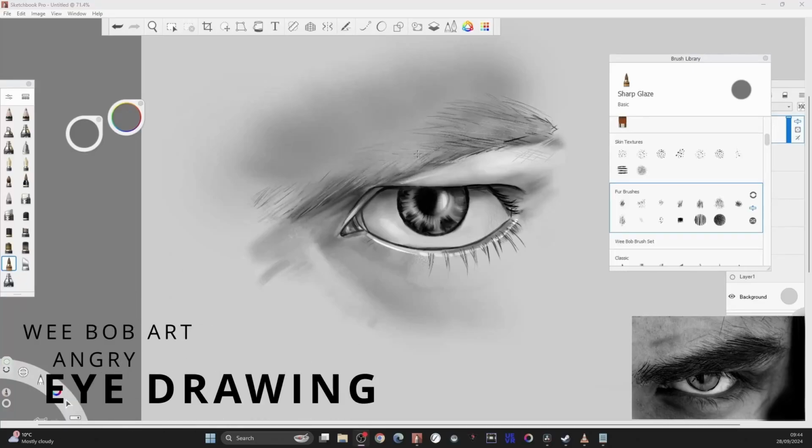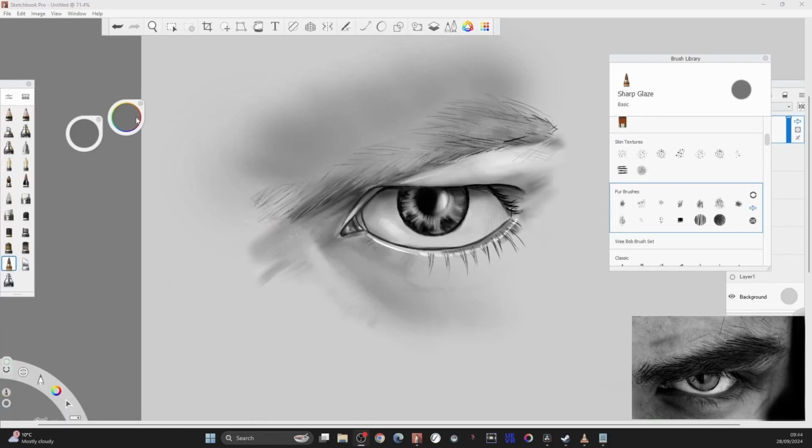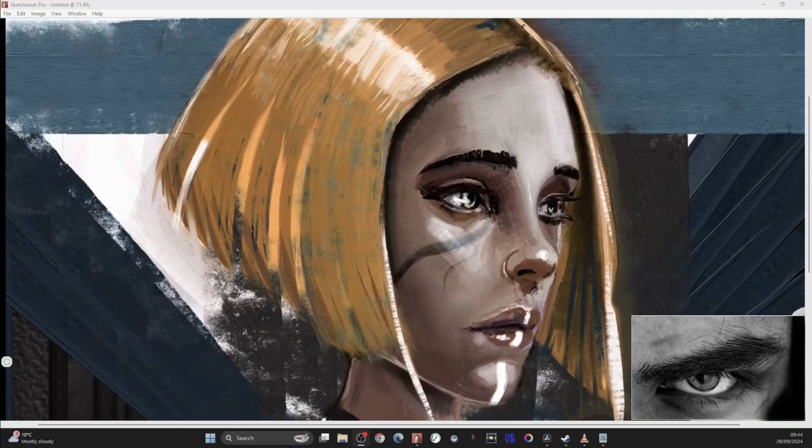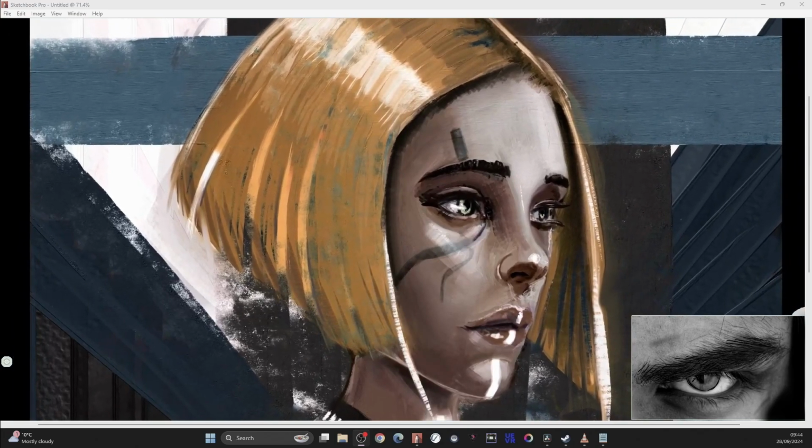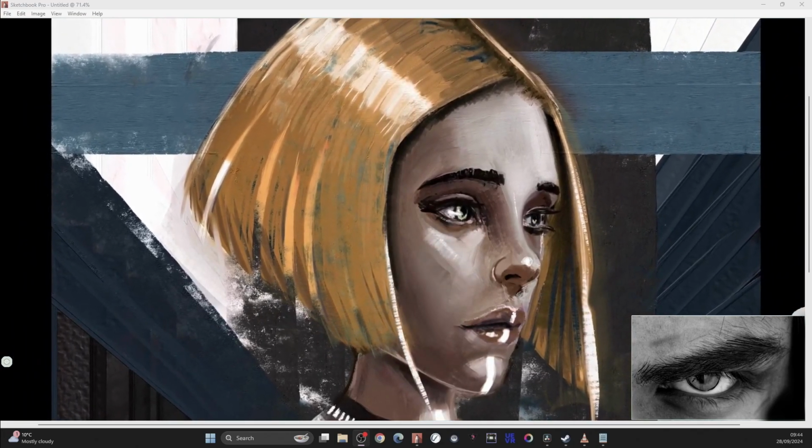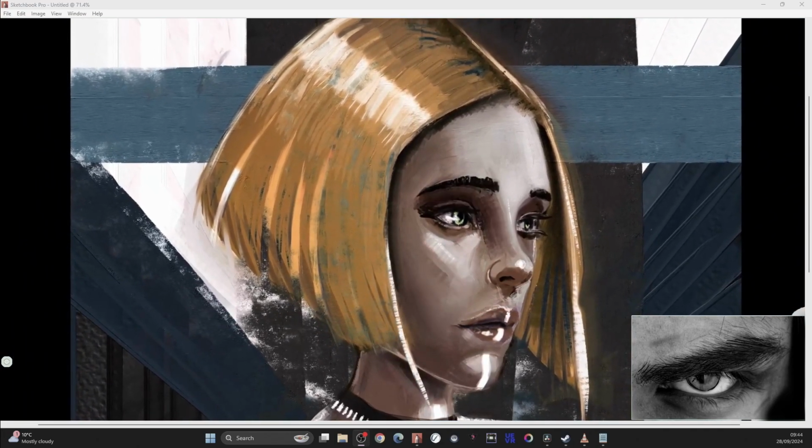Hi guys, Bob here, and in this video we are going to talk about drawing an eye in Sketchbook. I'm used to using Rebel, which I'll show you an image of in a minute, and I get much more professional, I think, results from it, a bit more painterly feel to it. But in this case we're looking at Sketchbook.